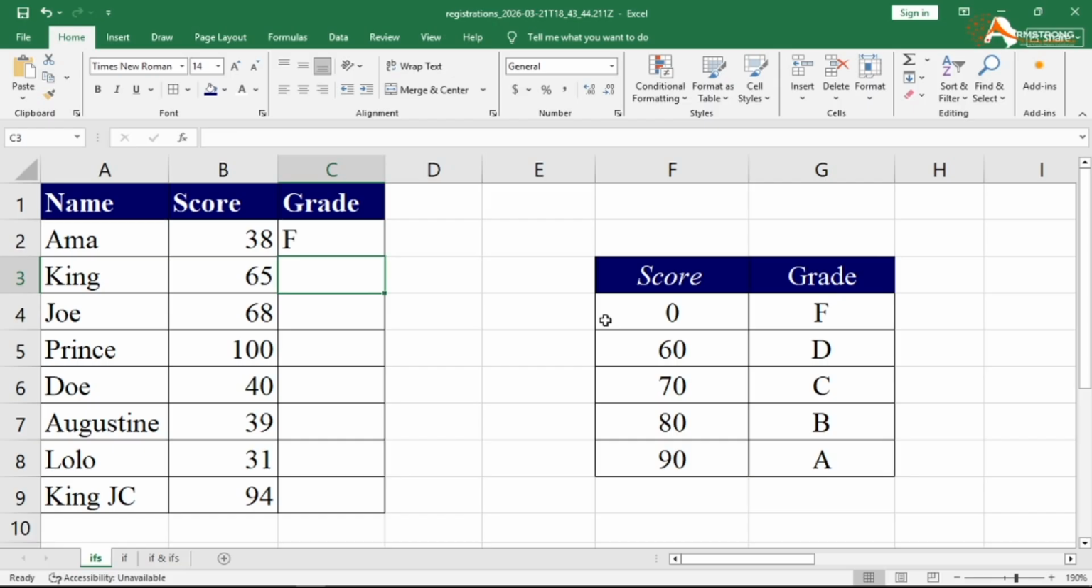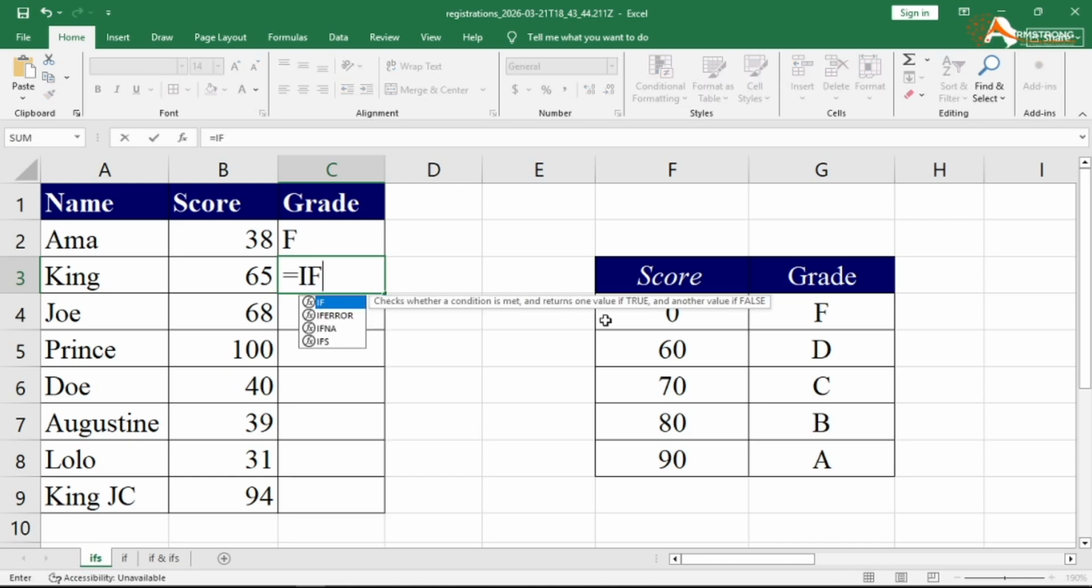To do that, you also just go by saying equal to IFS, open parenthesis. Then you say B3. I'm demonstrating that in B3. So B3 is greater than or equal to 90, open quote. That will give us A, close parenthesis. Close your quote. So you open your quote and close your quote.